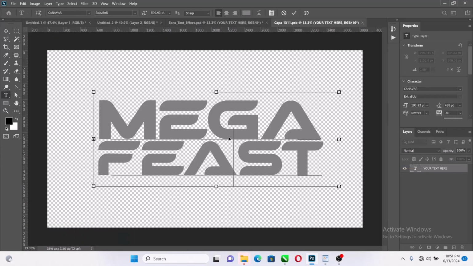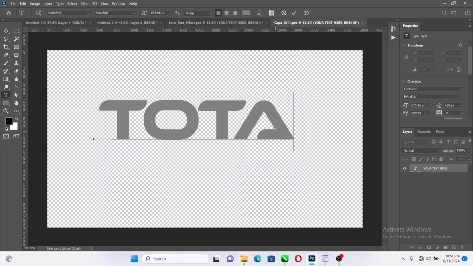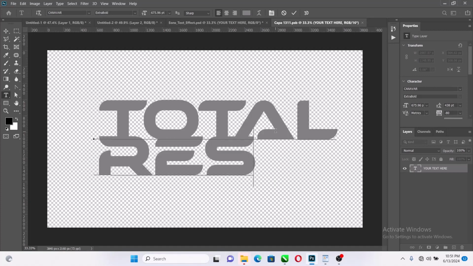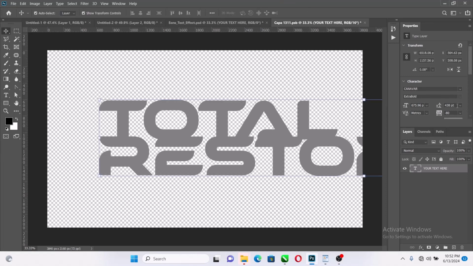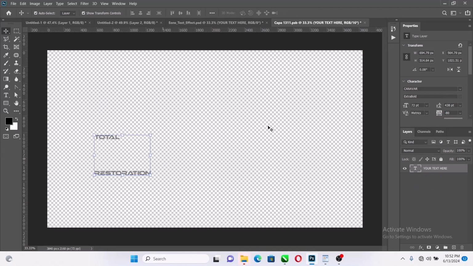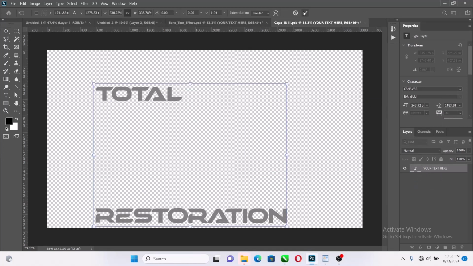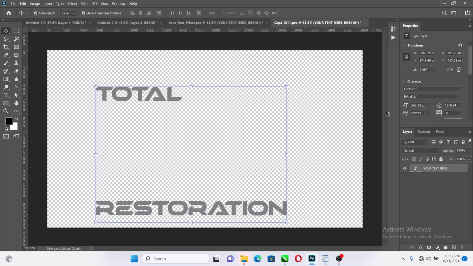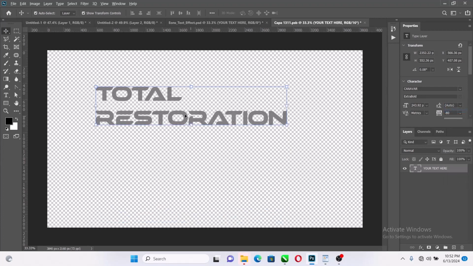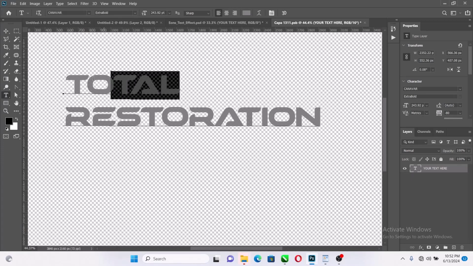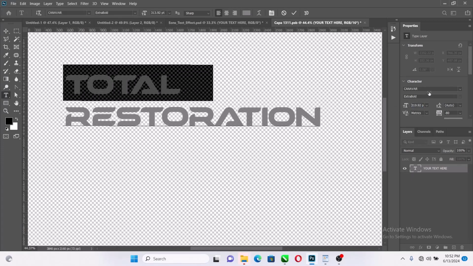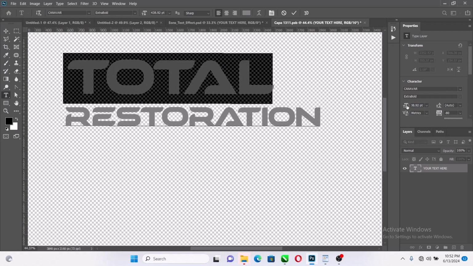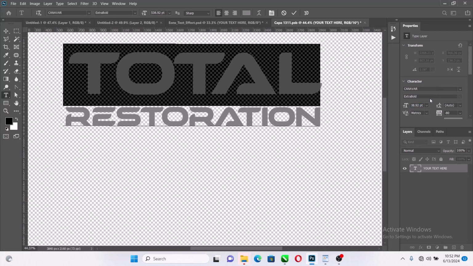So the next thing, I'll come back to our design, then I'll double click it, we'll change it to total. Then the other one is restoration. Then let's reduce the size a little bit. The spacing in between is too much. And use auto. Then this total, I'll just increase because it's the main thing here. I'll hit OK.